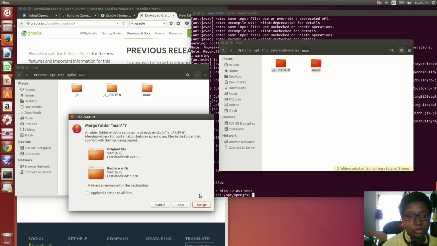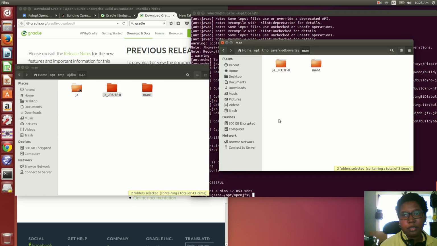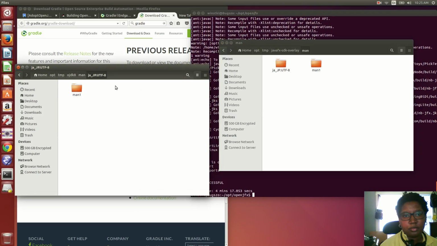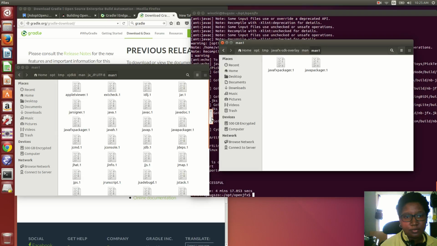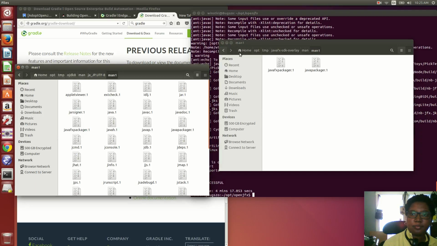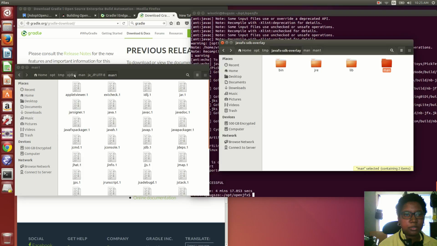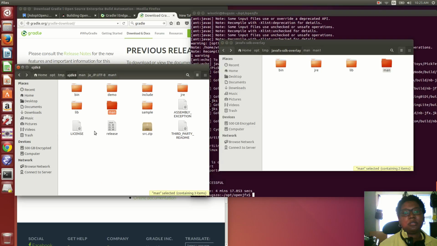Now just merge, and that's it. That's all to transfer from the overlay, and so now this is a complete distribution with the OpenJDK 8, as well as the OpenJFX. So that's it to compiling and building OpenJFX and OpenJDK 8.